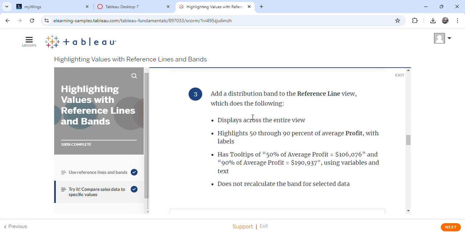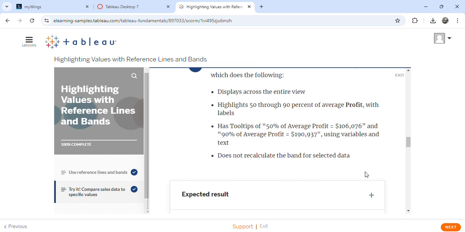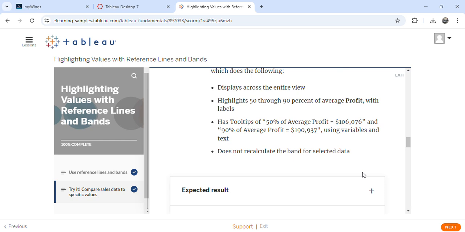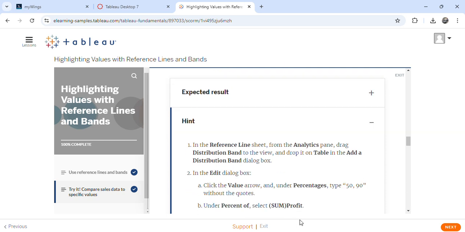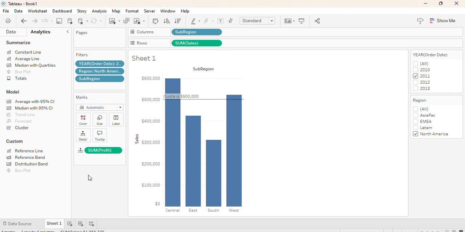Alright, step 3. Add a distribution band to the reference line view, which does the following: displays across the entire view, highlights 50 to 90% of average profit with labels, has tooltips of 50% of average profit equals 106,076 and 90% of average profit equals 190,937, using variables and text, and does not recalculate the band for selected data. Alright, let's look at that hint. In the reference line sheet from the Analytics pane, drag distribution band to the view and drop it on table.